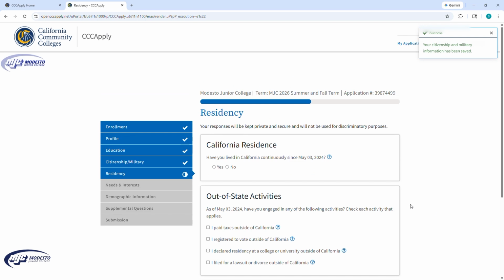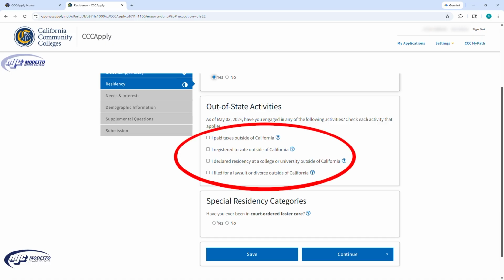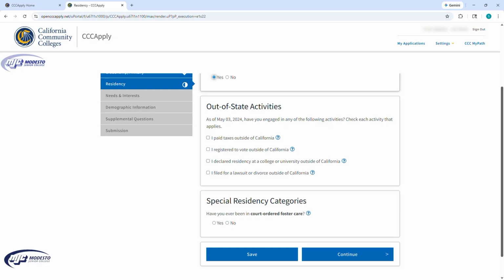Answer the residency questions carefully to determine your California residency status. For out-of-state activities, leave this section blank if this does not apply to you and/or your parents or guardian. If it applies, select the relevant activities. Do not check any of these boxes if they don't apply to you because you'll be flagged as an out-of-state resident. Answer special residency categories questions as they apply to you.